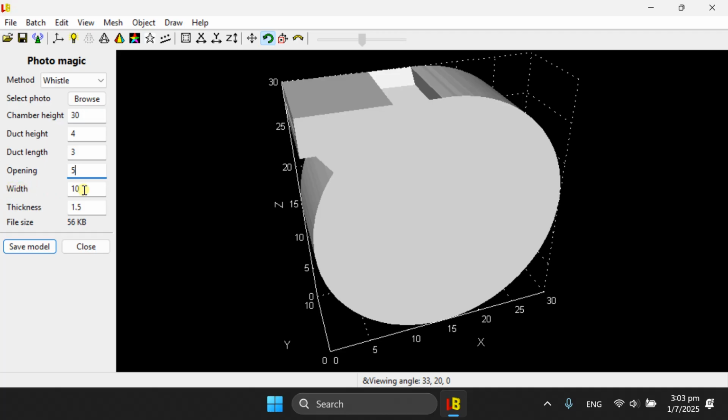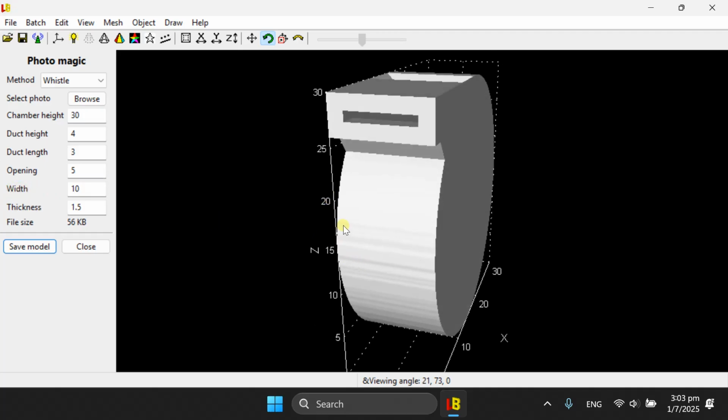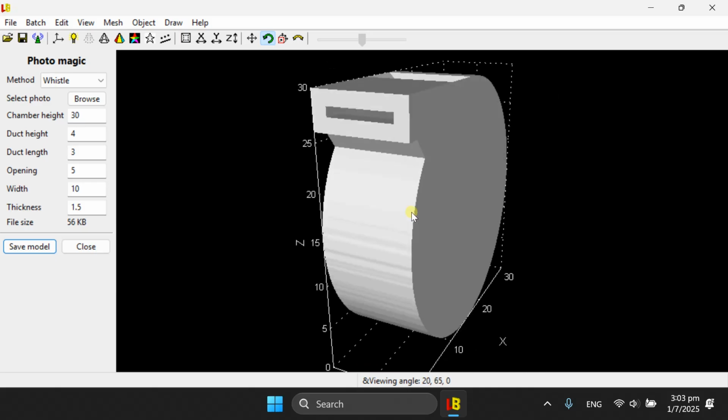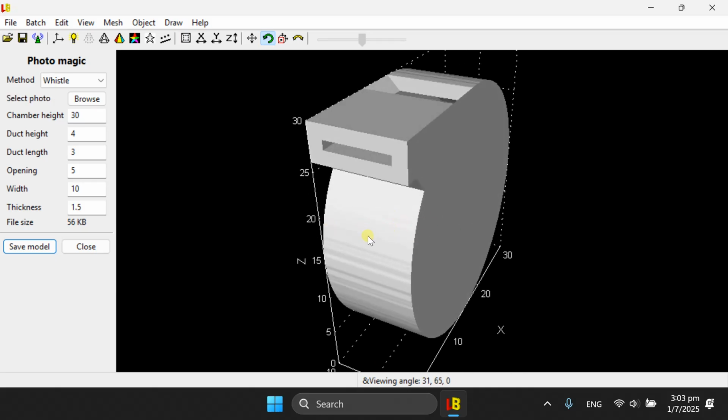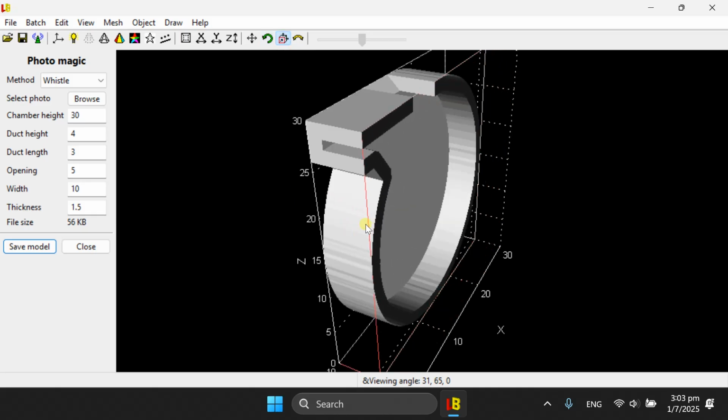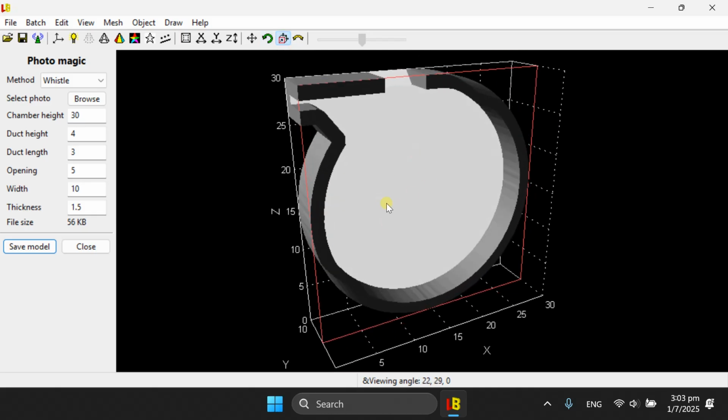And lastly, the width of the whistle refers to the distance from the front to the back of the surface of the whistle. You can use the clipping tool and clip into the whistle. That is basically the hollow chamber of the whistle. Okay.